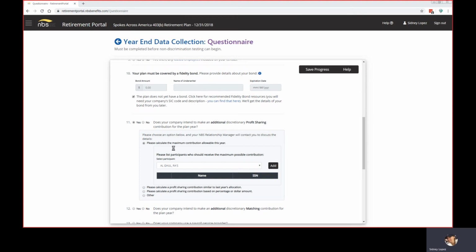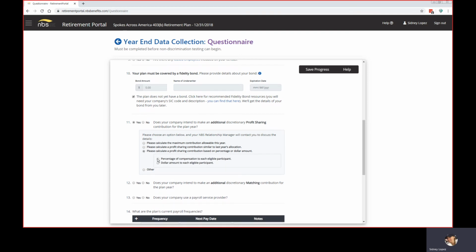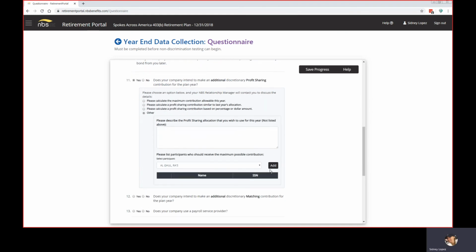The next button is to please calculate profit sharing based on last year's allocation. This means that you would like us to run numbers similar to what you did last year. If you have a certain dollar amount or percentage that you would like given to each employee, you will select the next option and let us know the dollar amount or percent that you would like us to use. If you have some other calculation that you would like us to use, you're going to select the final option, Other, and give us a description of what you're looking for.